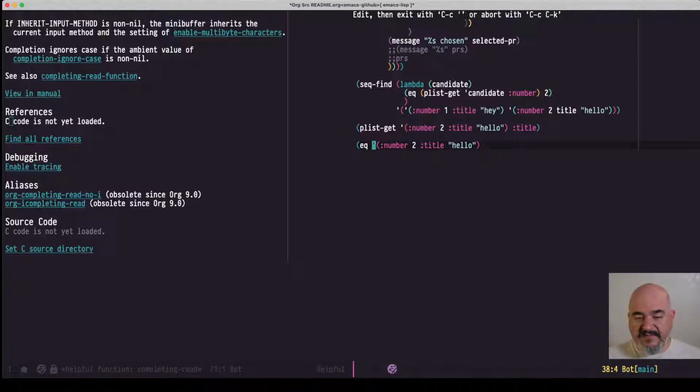So does plist-get from this getting the number? Is that equal to? True. Okay. Well, I still don't know exactly what this little hash thing means, but what if we add that in there? Let's try that. It's still nil. Let's do the title back on it. Okay, so that's not it.